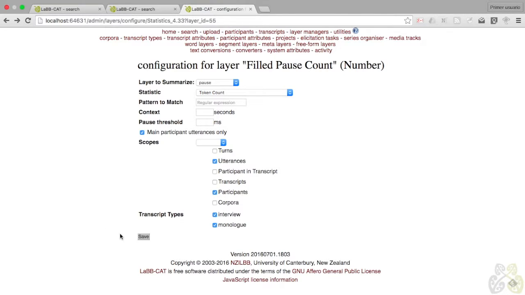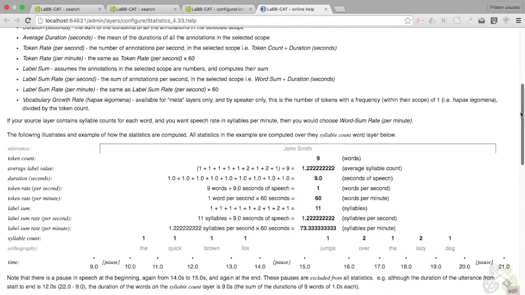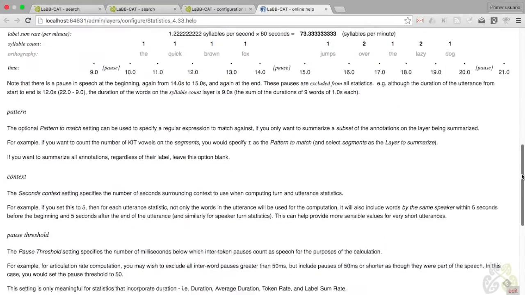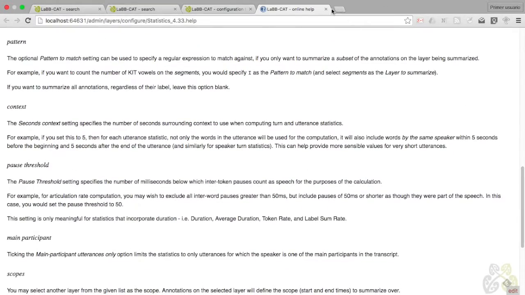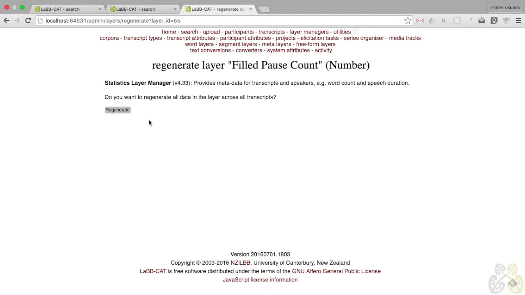Now, just before we save that configuration, I just want to remind you that on any page where this question mark appears, you can get online help information. So if you're interested in what the options of this layer configuration mean, or indeed on any of the layers, you can click this and it will give you some more information about the options, what they do, how they work, and so forth. Now we're going to save this configuration. I'm going to generate the data.